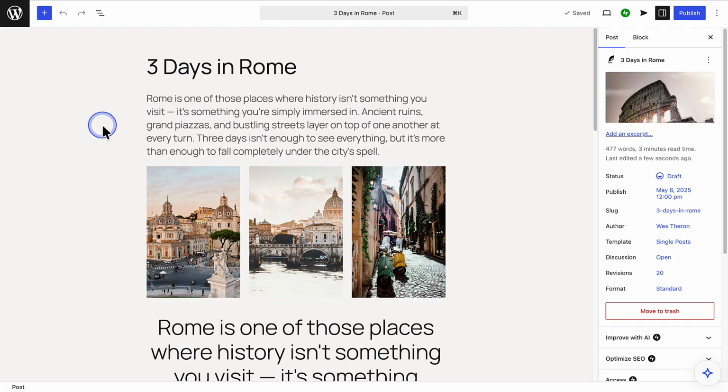If I open the post, I can see the gallery block has been added, and from here I can move it to a new location or even replace the images.